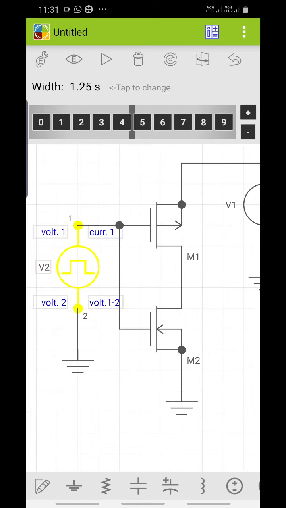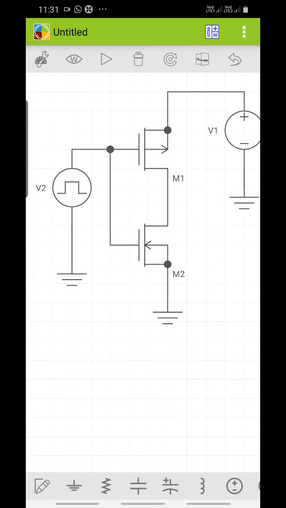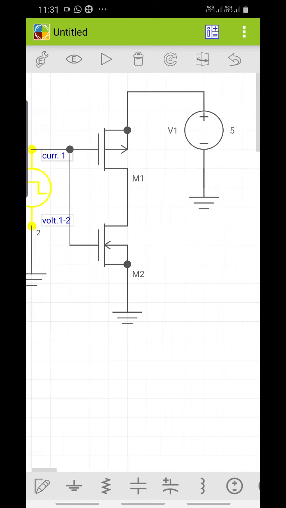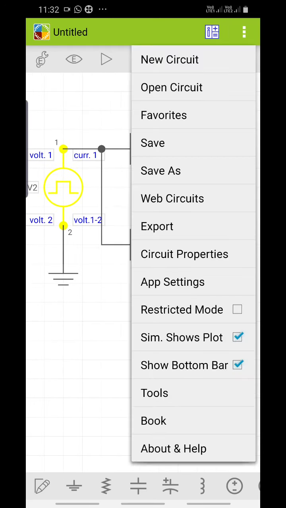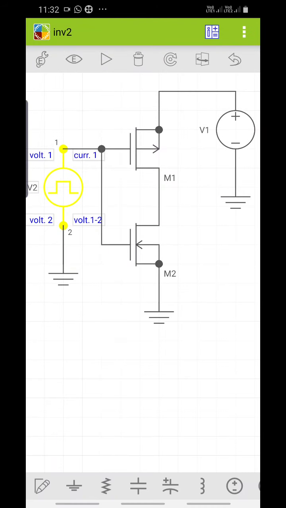So this is the schematic which is drawn for the CMOS inverter. PMOS on the pull up, NMOS on the pull down. Source of NMOS is grounded, substrate is also grounded. Source of PMOS is connected to supply, substrate also is connected to the source. Both the drains are joined, both the gates are joined, and input through the pulse is applied. So we are applying 5 volts. You can see pulse at 5 volts. Negative terminals are grounded. We can save this with this 3-dot menu. Save as, inverter 2 or whatever name you can give.